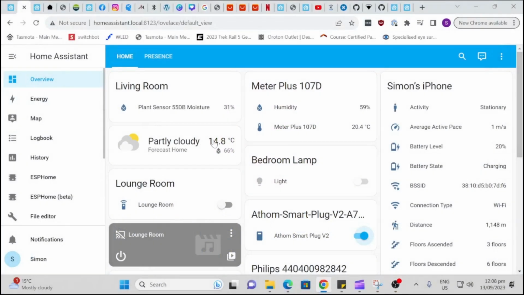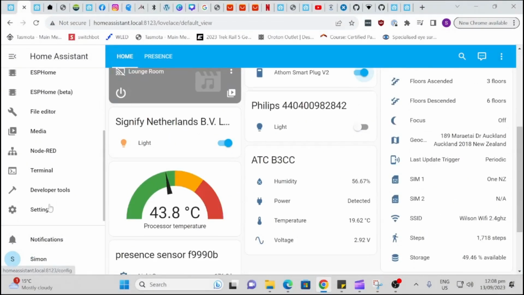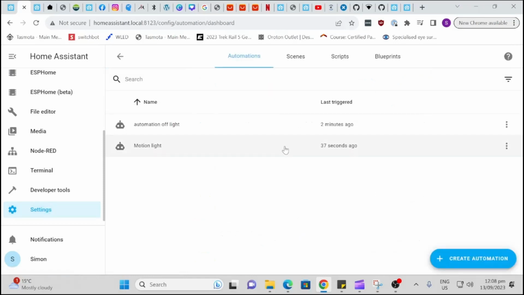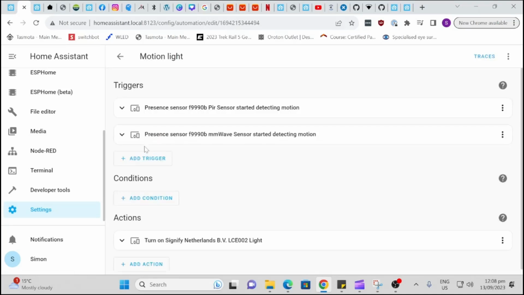The way that I create this automation is I go along to my settings, automations, and we've got two automations. One is to turn the light on and one is to turn it off. To turn it on from our presence sensor, we want to select two options for triggers. By default, if you select multiple options in your triggers, Home Assistant uses an OR operator. So it will trigger based off either one of these two sensors going into the sensing or positive mode.